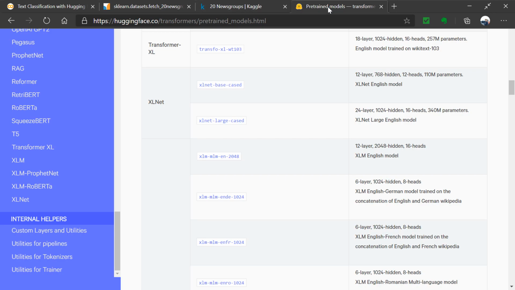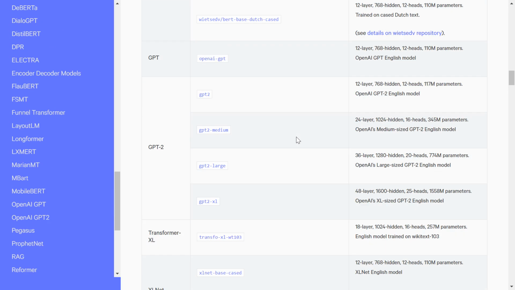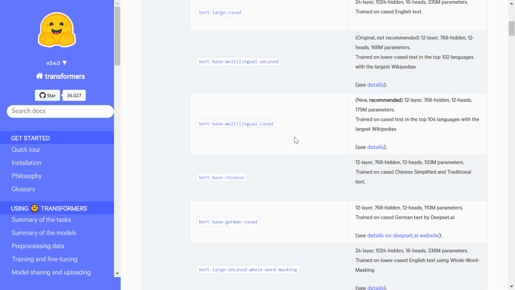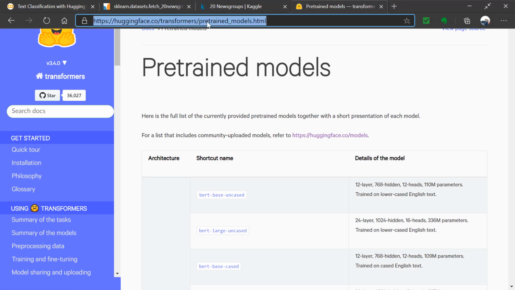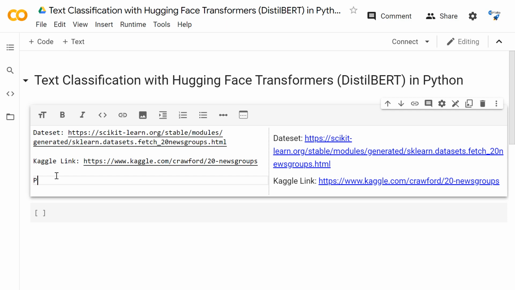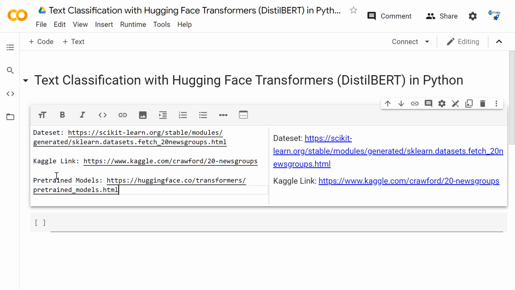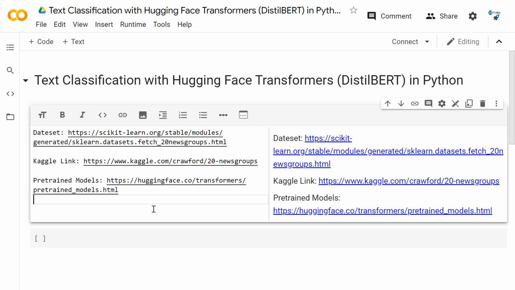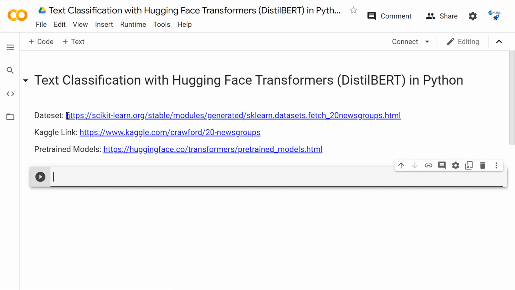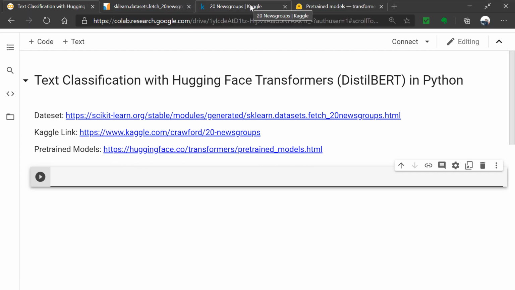For the pre-trained models, that means the transformers which we discussed earlier, you can get these transformers from here. This is going to be the pre-trained models link. So this is the dataset which we are going to download from sklearn, details about this dataset are present on Kaggle, and the pre-trained models are available at this Huggingface.co transformers page.